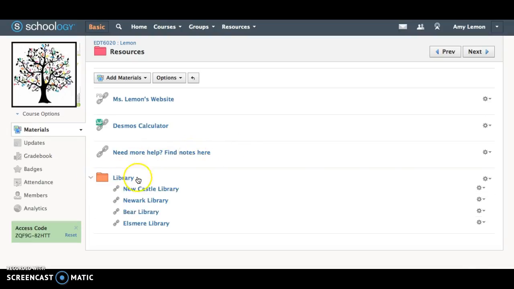And then just some libraries that the students are able to go to and see the resources: Newcastle Library, the Newark, the Bear, and the Ellesmere. I thought those were pretty relevant to the students that I teach.